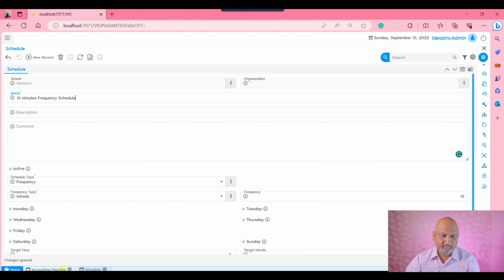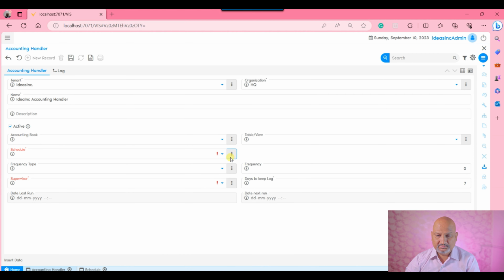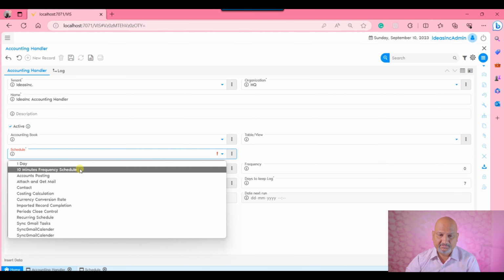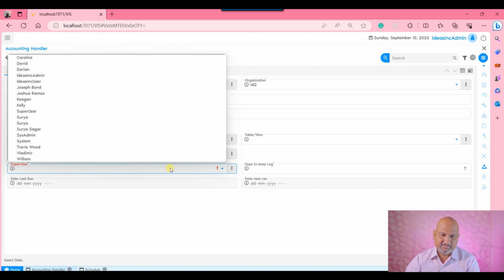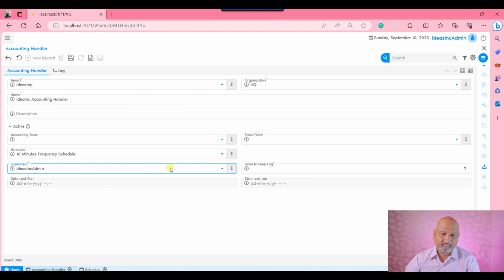We'll use the schedule at the level of the accounting handler. Our schedule says 10 minutes frequency, so I would select this. The supervisor is the person who will receive all the details associated with this. For escalation and approvals, you need to select this supervisor. If you want to keep the log for more than 7 days, you can increase this. Date last run and date next run will be updated by the system. Once it is set up, we just need to execute this.